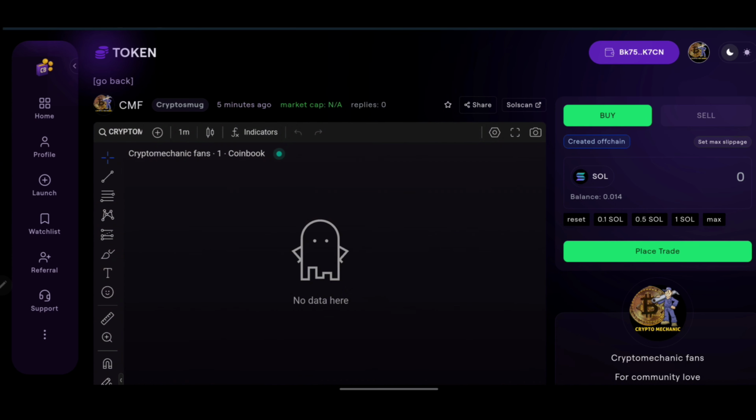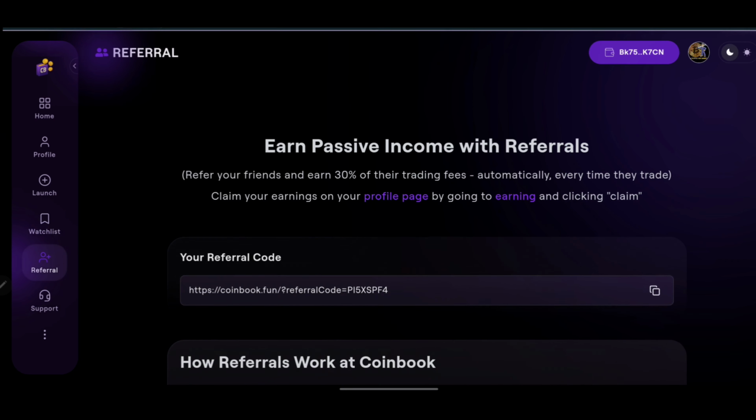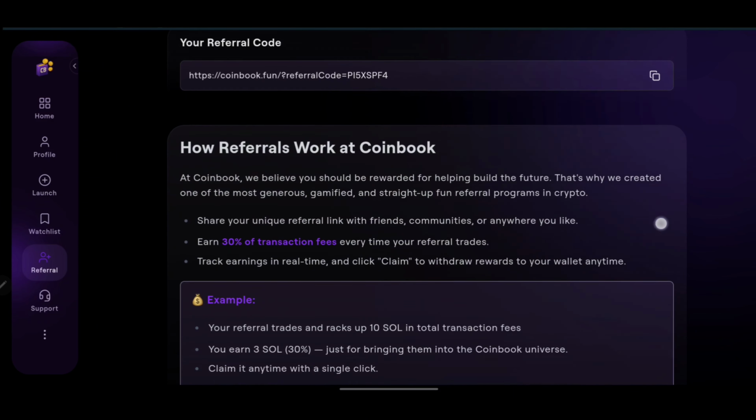All right, so right now let me show you guys something real quick. So coming over here to Referral, on Referral, you actually get 30% of all the trading fees generated from the people that you refer, whether they trade or they buy token or they create token, whatever they do right here, you are entitled to 30% of their fee for eternity.